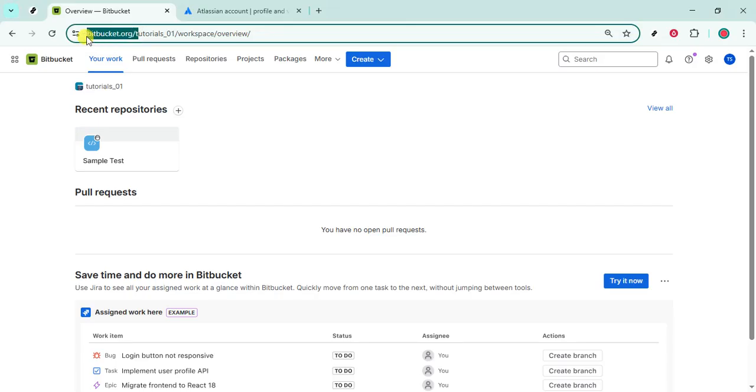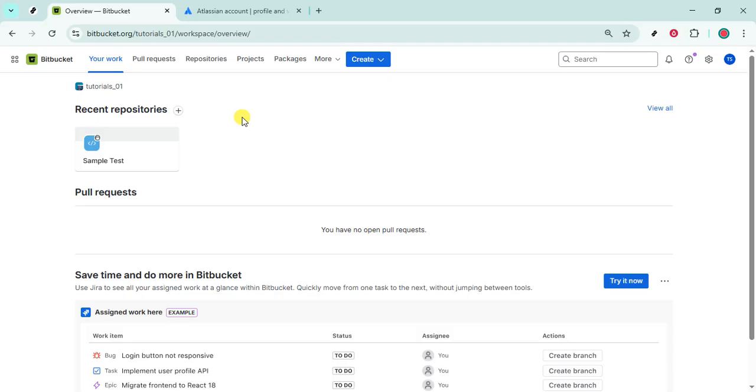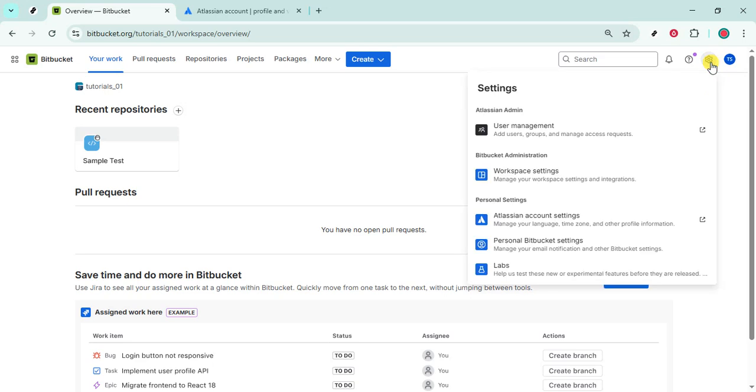If you're not already signed in, log into your account first so you can access your settings. Once you're in, look to the top right of the screen for the settings gear icon. In some layouts, you might see your profile avatar instead. Either way, open the menu that leads you to your account or personal settings. From there, select Atlassian Account Settings.